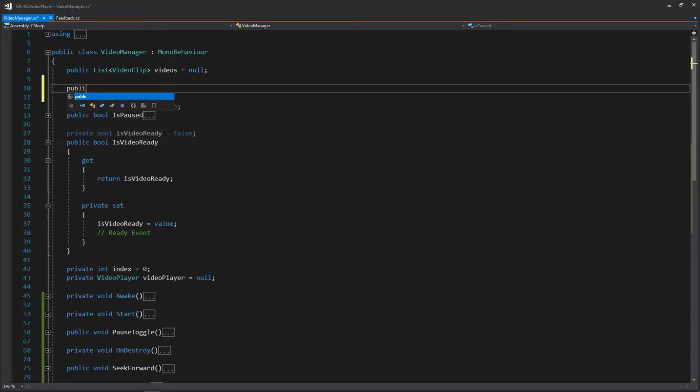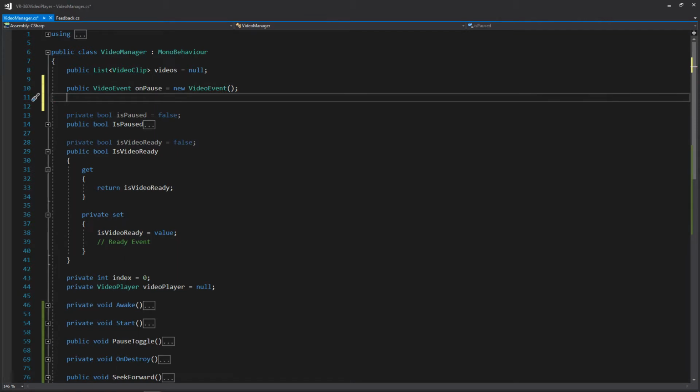And we'll create two new public VideoEvent variables, one called onPause, and we'll initialize it to a new VideoEvent. Same thing for onLoad.